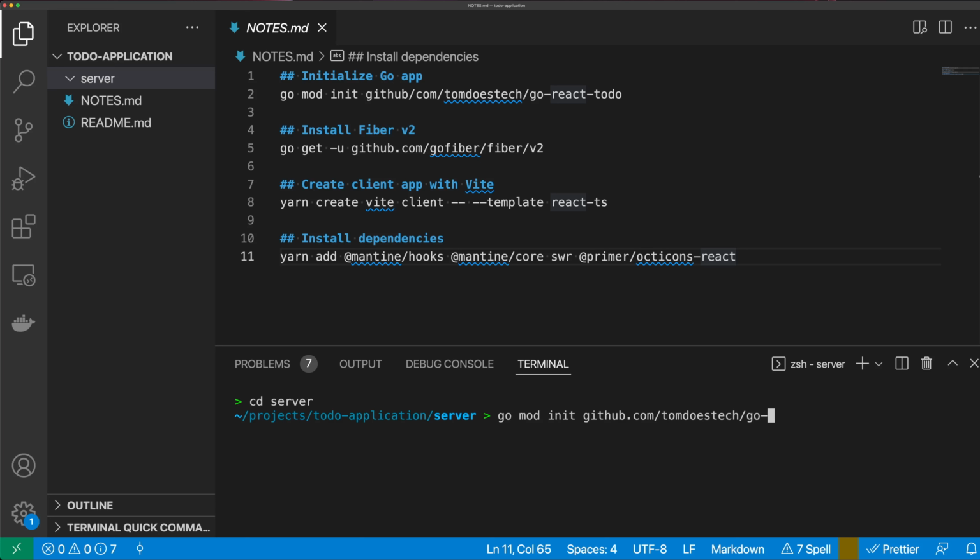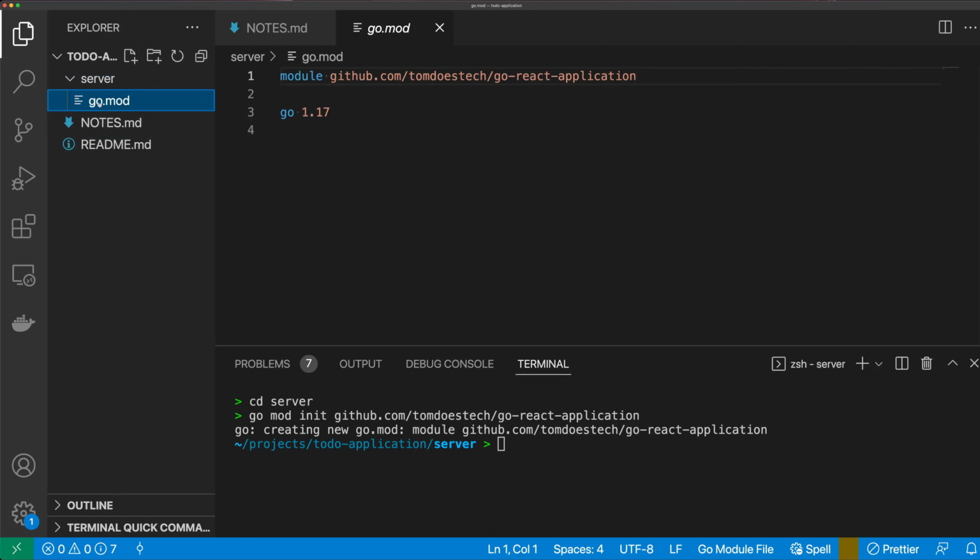github.com/tomdoestech/go-react-application. This string here is just a namespace for your application. You should replace tomdoestech here with your GitHub profile. But this string can actually be anything you like. It's good to namespace it with where you're going to be hosting the code. After you run that command, you're going to get this go.mod file here, and this is going to declare your module. You can see we have our namespace here, and then we're using Go version 1.17.